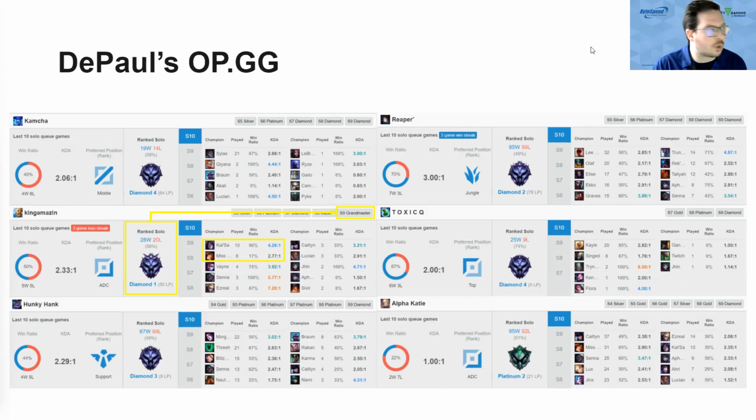If you've never used op.gg, this is what it will spit out when you type in a username. It's going to give you data on win percentage for the last 10 solo queue games, their preferred position, and their current rank. This was season 10 at the time we took this, but you could also go back to season 9 and past seasons and get data from those.